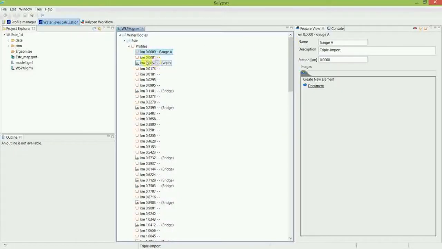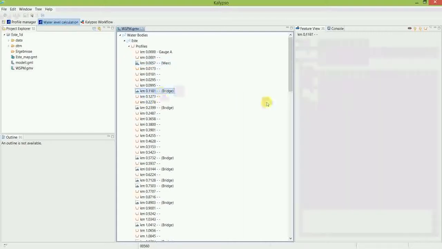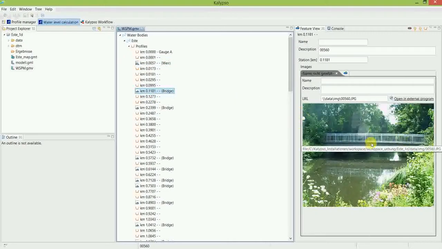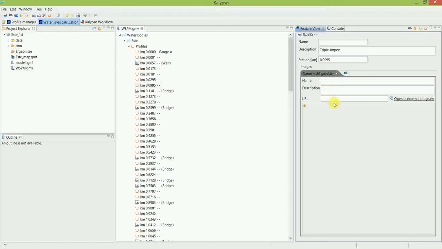So, for example, at this profile, we also have the information that this is a weir, and we also have some additional information. So here we have a picture of the weir, and we look from downstream to upstream and see the weir. The same for bridges. We have here some additional information. This is a normal profile. If we have some information, we can add the URL of the picture here, and then we also can see the image.